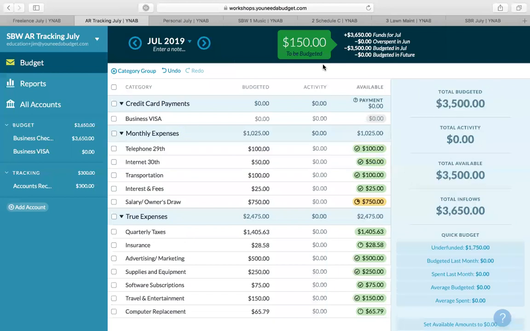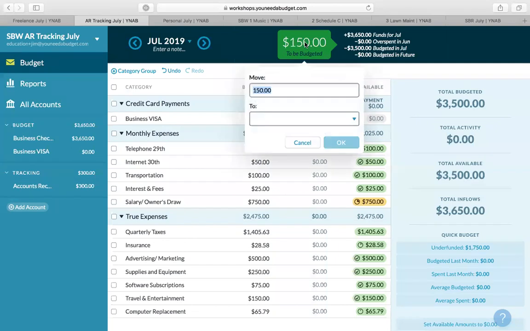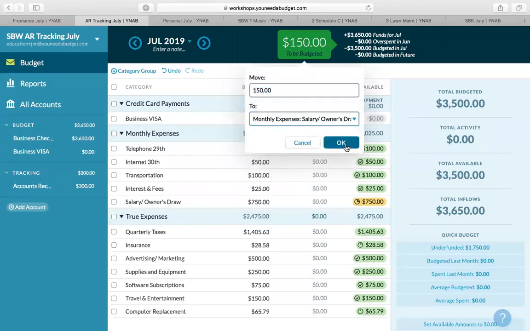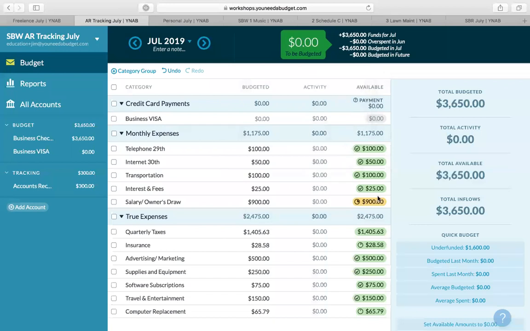I still have $150 left to budget. Well, let's budget that to my owner's draw category, shall we? Setting those aside for my own pay. Very cool. Now, I also have some personal bills to pay, so it's time to pay myself. I see that I have a total of $900 so far available in my owner's draw category, so I'm good to go.